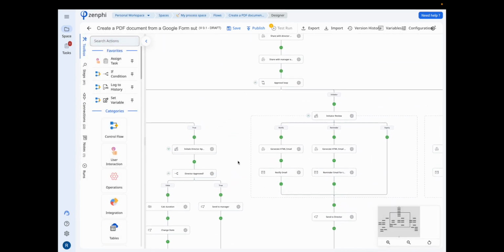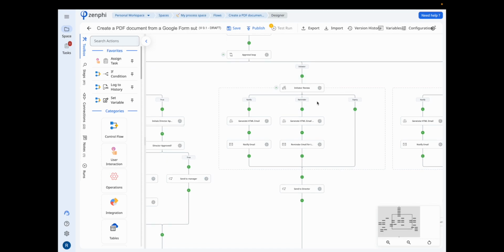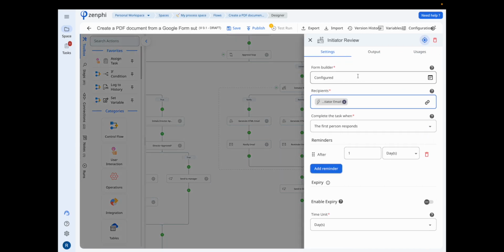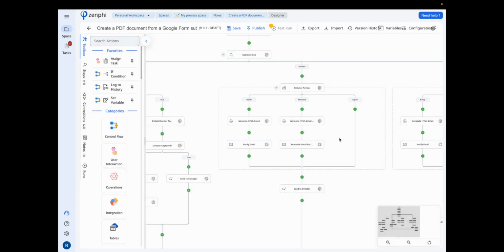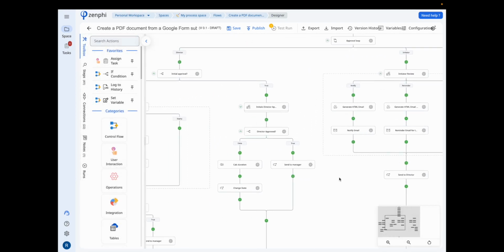And let's see the initiator branch. It looks the same as in the director. We use the same familiar request data action. And here we're requesting some data, and in this form the initiator will see the comments that the director has left. And once they submit the form, it will go and send it back to the director. And it will go back and forth until the director approves, and it will go to the manager.